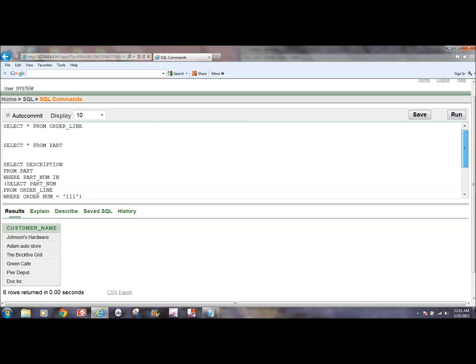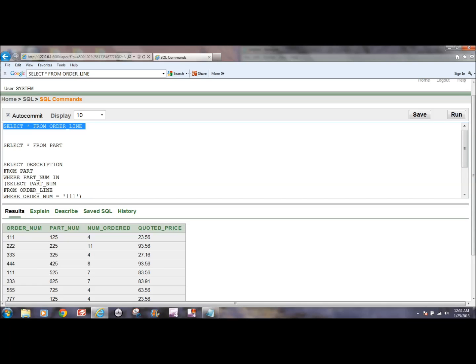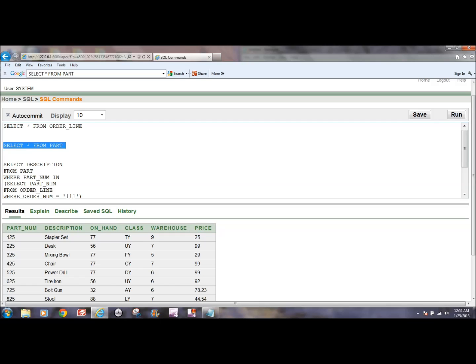First, let's go ahead and select all from order line. We notice that the description doesn't appear here, but it gives us the order number. The order number column is the first one, and we can see that 111 is the first value, in the first row for the order number. Now we go to the part table, select all from part, and we see here that the second column is the description, and it gives us a description of all our parts.